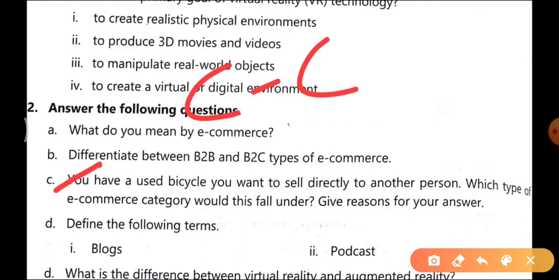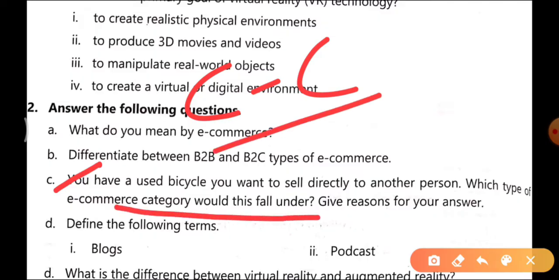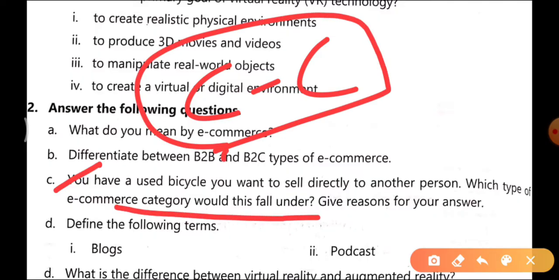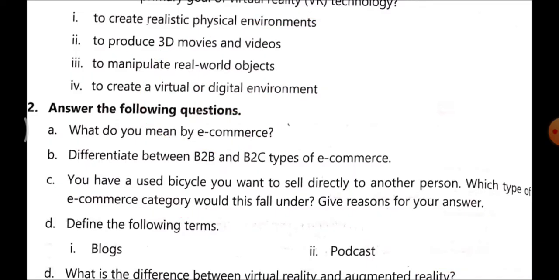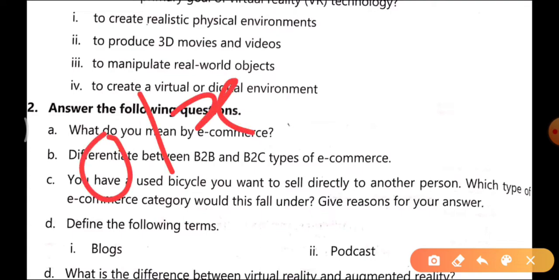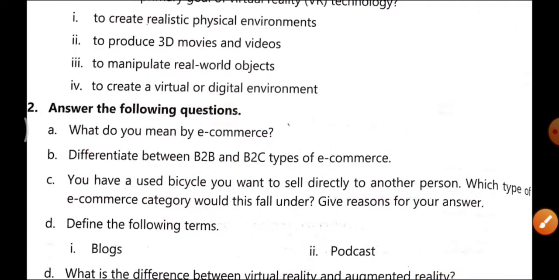Next, which type of e-commerce category would this fall under? I have told you just a few seconds ago, customer to customer, consumer to consumer, people to people. Give reasons for your answer. Very simple answer is that because the local market is open for the people and people can sell their products effortlessly online. You need not make an advertisement physically. You just create an account on some websites like OLX or Quikr. So using these websites we can sell our products. It is time saving and effort saving too. I hope you understand the answer.